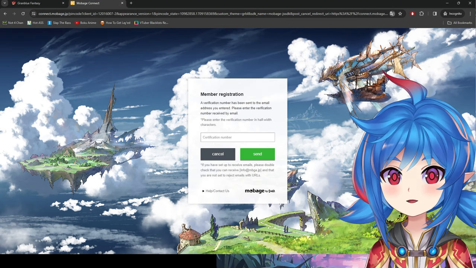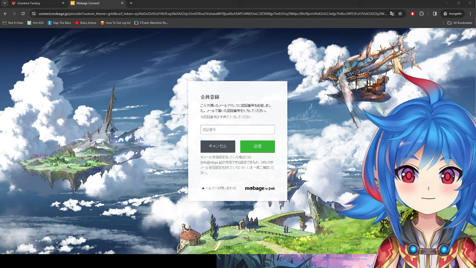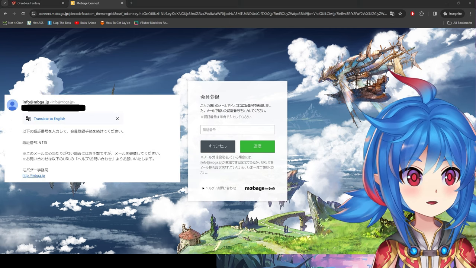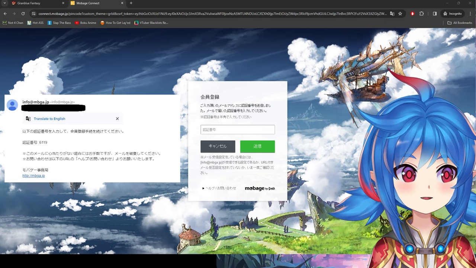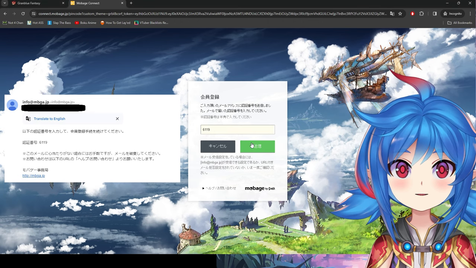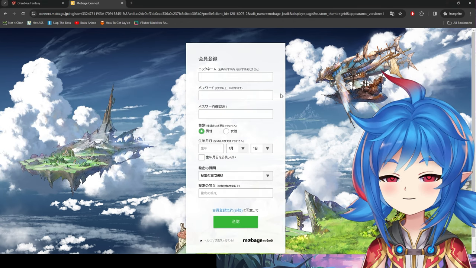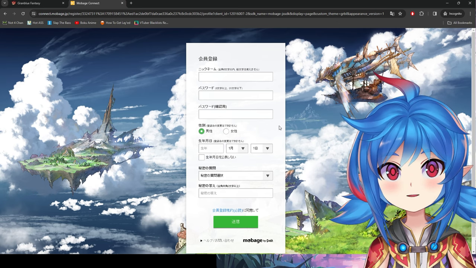And then over here, you're going to add your member registration. And you should be receiving an email that says email address verification. And it's going to have a 4-digit verification number right next to the verification number. So we're just going to put that in. And you're going to have this. Again, you can right-click translate. And then you can actually translate everything into English.